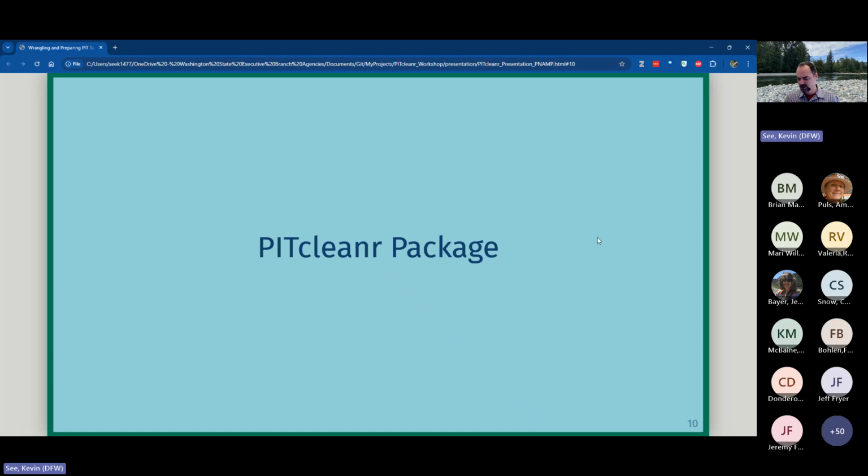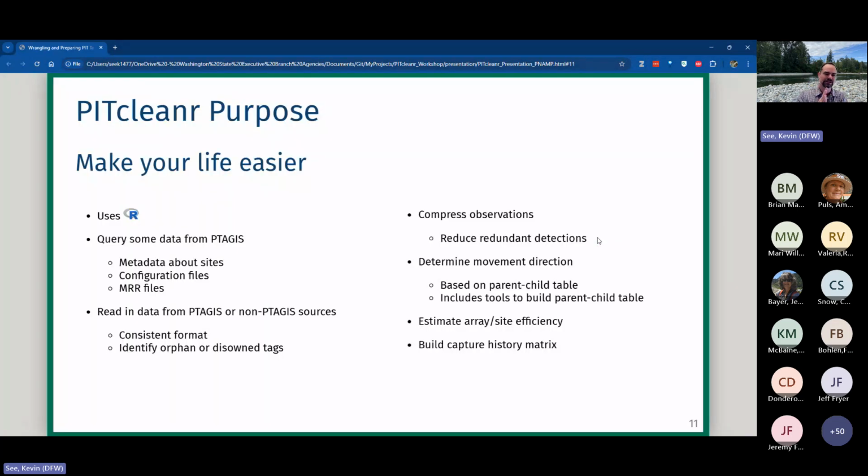Then I wanted to get into a little bit about, all right, what's contained in that package? The goal, as I mentioned, is to make your life easier. It's to help wrangle data. PITcleanr doesn't actually do much analysis itself. The goal is to prepare your data for other analyses. So it has a number of different tools. Like I said, it's kind of a smorgasbord, depending on the kind of work you're doing, your questions, the analysis you have planned. You might choose to use some of these tools, not use others.